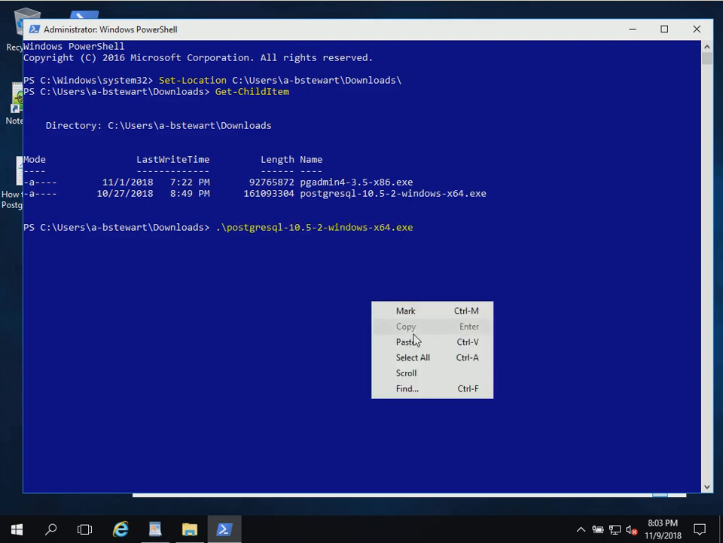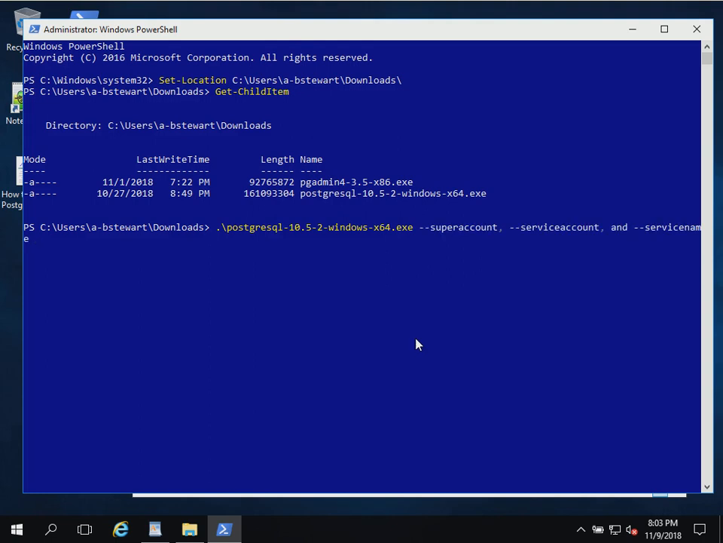And now I'm going to paste those command line options in and specify them the way that I want. So the first thing I want to do is specify the super user account. I'm going to use the same username as the domain service account. For the domain service account, I need to delete these extra bits here. Use the domain / username format for the service account. And the service name, I'm going to specify PostgreSQL-10 for the version number. So now that I've got my command line set up, go ahead and hit enter.